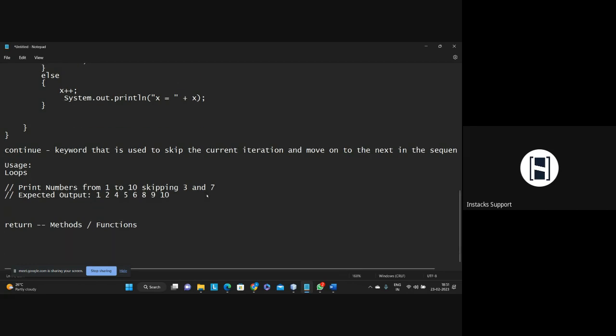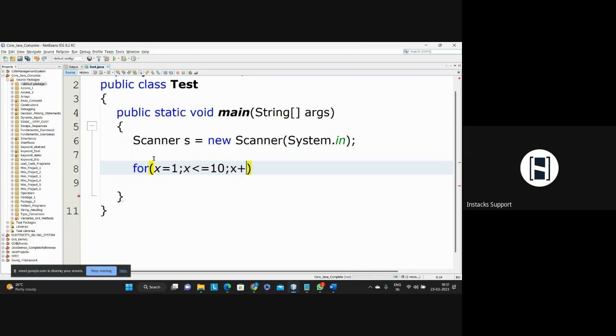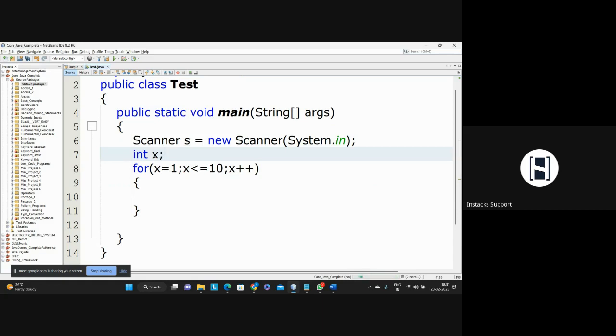So those two numbers alone I don't want, but I want all the other numbers to be printed. So how to go about this? I can't use break here because break will take me out of the loop. It will not skip anything. So for this situation, you are going to use continue. Same logic. Let us try. So I am saying for x is equal to 1, x less than or equal to 10, x plus plus. This is my condition because I want from 1 to 10. Before that, of course, declare the x value.